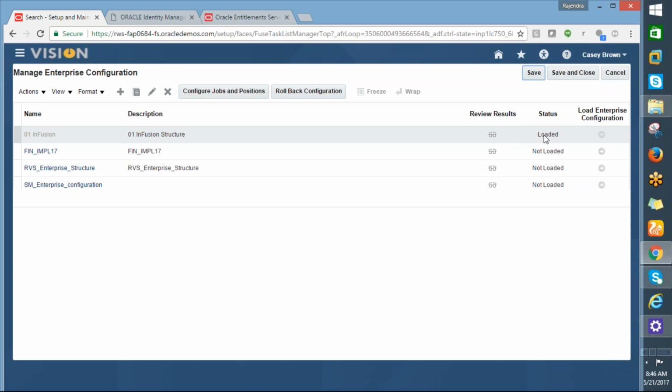We can't have multiple enterprise structures because in EBS also we have one group, right? For the entire project there should be one business group. So we can't create multiple business groups, in the same way.